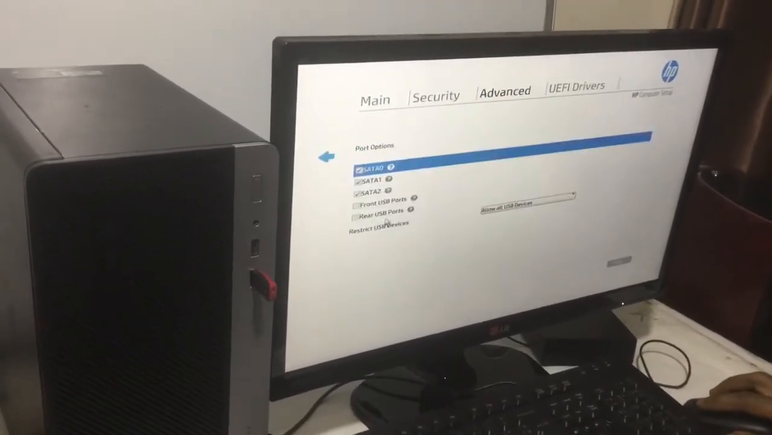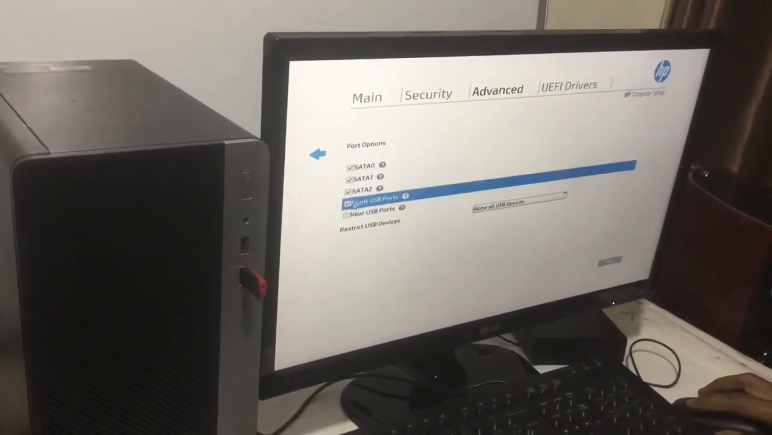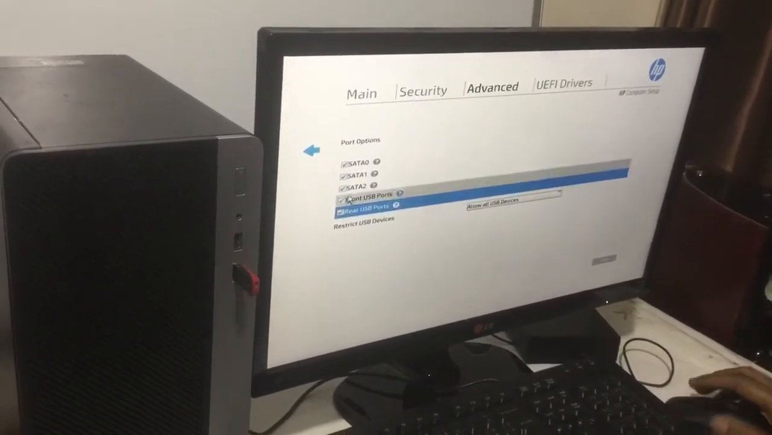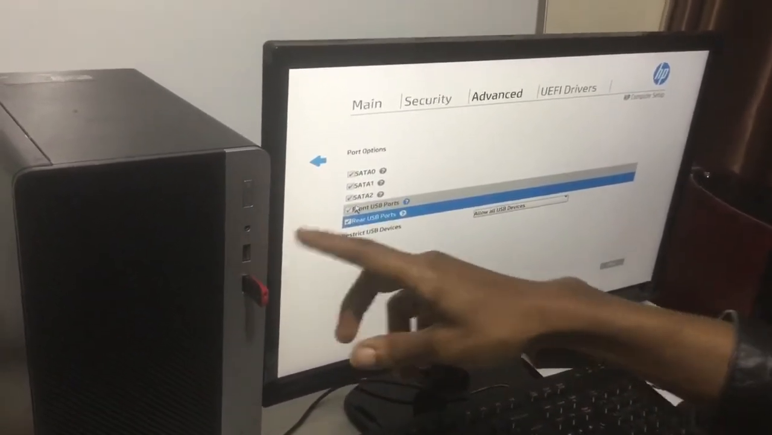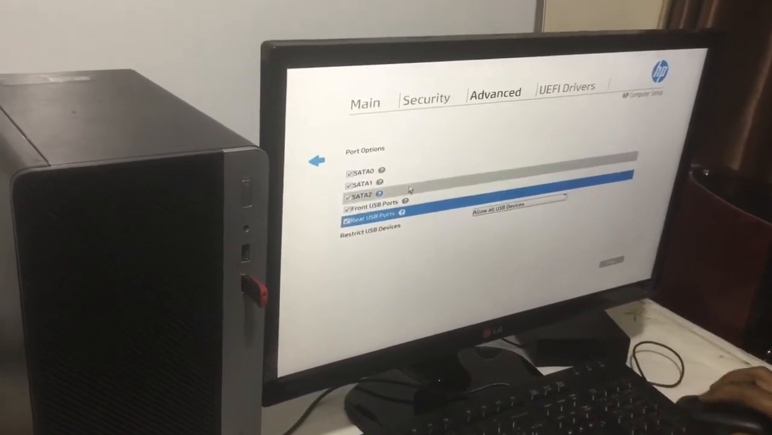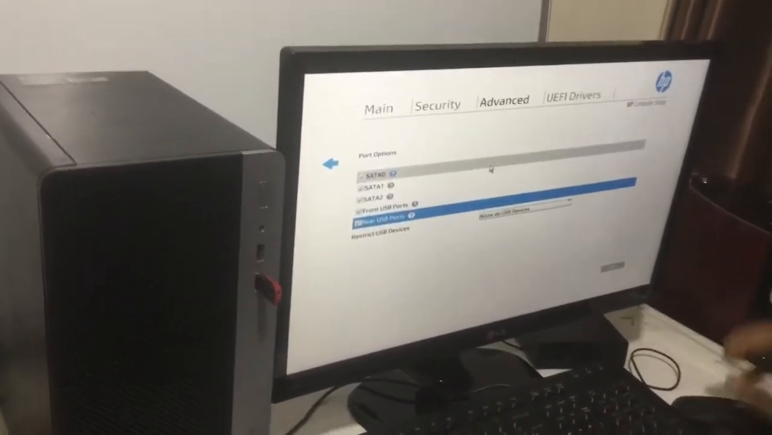Then I'll go to Ports. You have to enable the front ports and the back ports, the rear ports. The front ports are these ones here. If they are not enabled, you cannot boot any Windows.